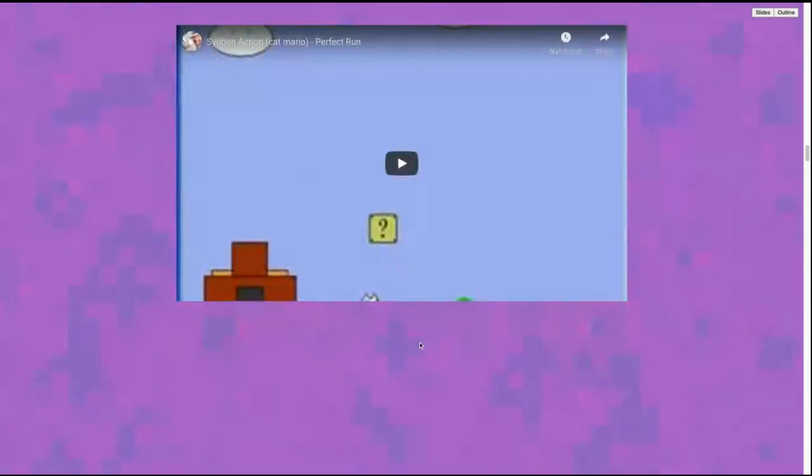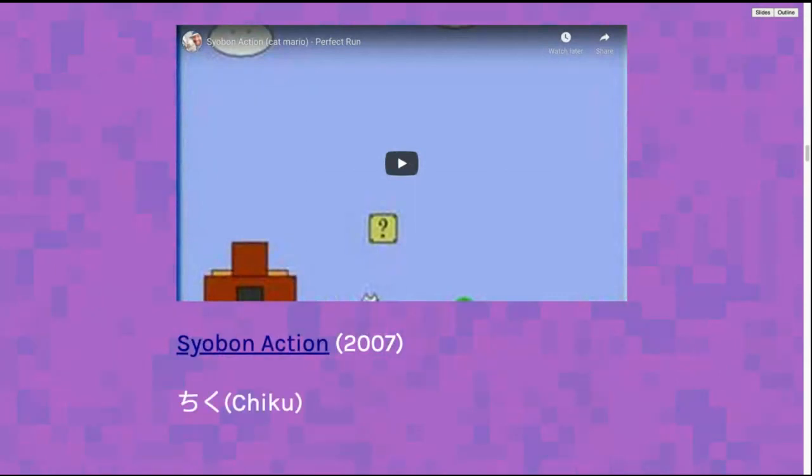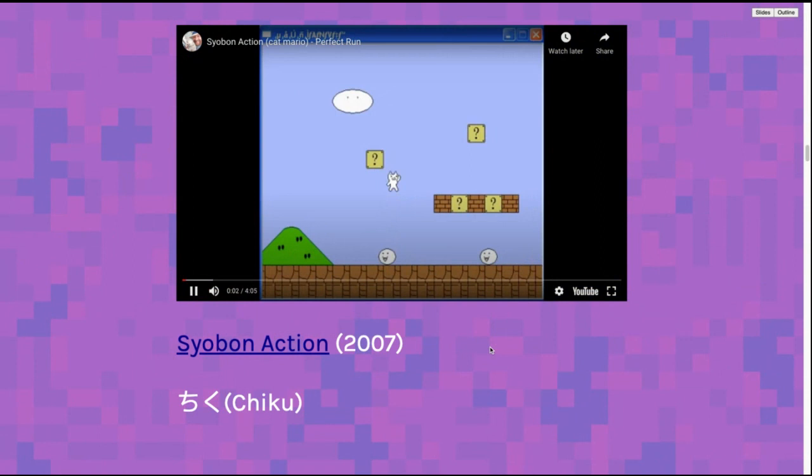So that's Darwinia. Syoban Action is a 2007 game that was very popular and also controversial, but for different reasons. And this is what you guys are going to write about for your blog. I'll show a little bit of this. I don't want to ruin it, so I'm just going to show a little bit of this clip.